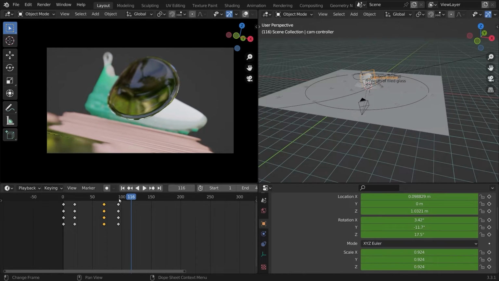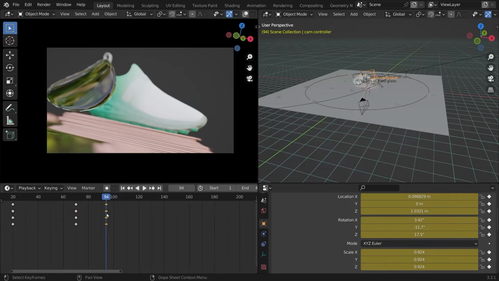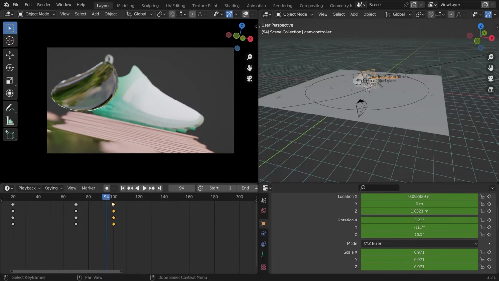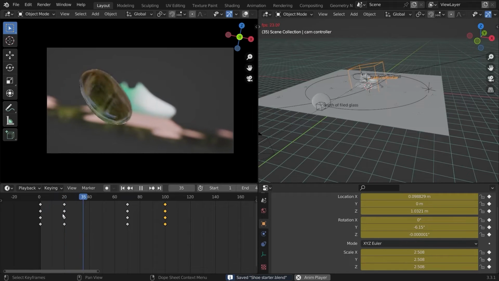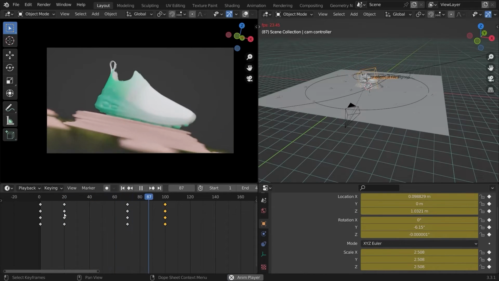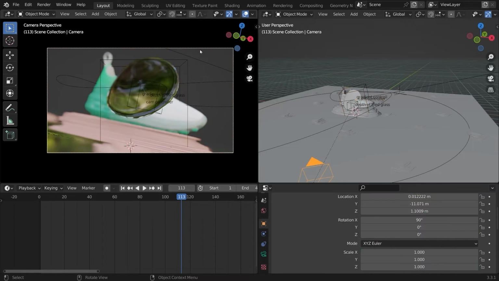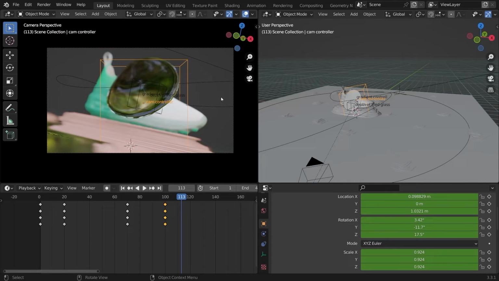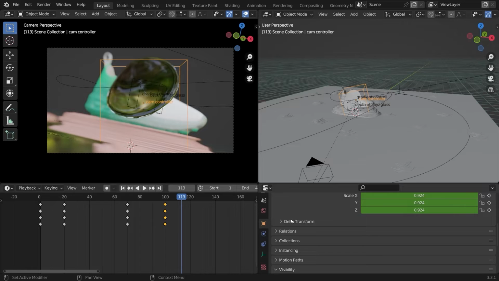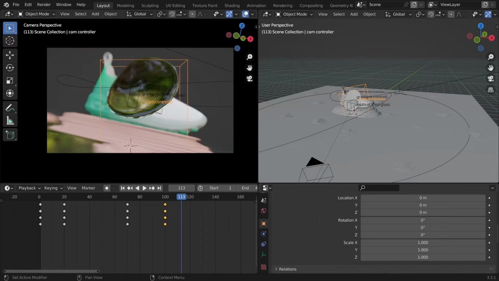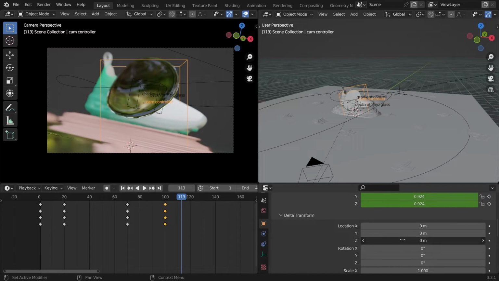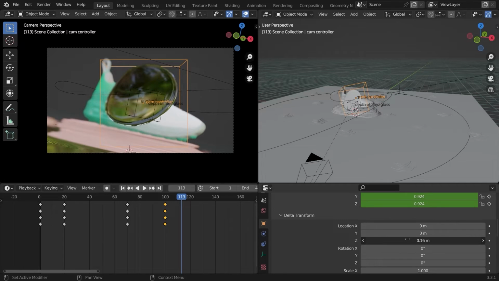Let's select the camera controller and I'm gonna select the keyframe, bring it to the 100th frame right there. So it starts like that, and then it moves, and then it stops again. But if you look at the camera position, I think it's not right. So what I'm gonna do for that is, let's select the original camera controller object. Let's go to its delta transforms, and in the Z location, I'm gonna bring it up a little bit. So it's covering all of our shoe.